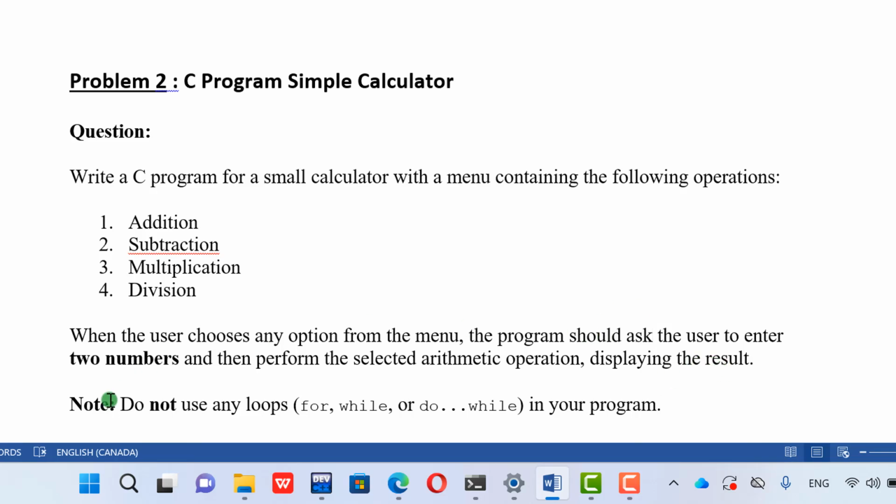Very clear. Now there's an NB. They say do not use loops. This NB is very important because after this tutorial, in the next video we are starting loops together. We are going to study how the for loop works, how the while loop works, and the do while loop. And after doing that, we are going to solve a similar problem. So you'll see how loops can help us to optimize such a program.